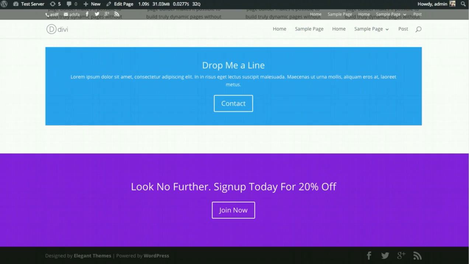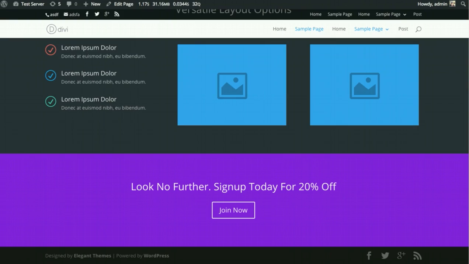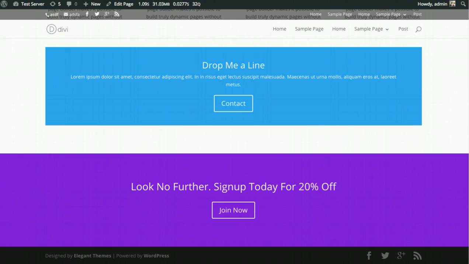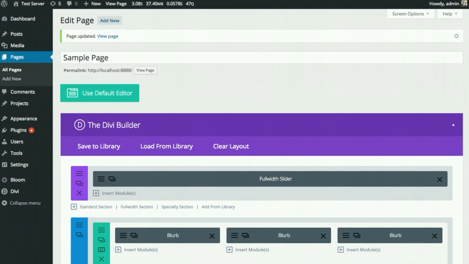Yes, that's the basic idea of global modules. And they can be used for any library type. So you can create a global module, a global row, or a global section. And there are also some creative ways that you can combine global modules with Selective Sync. Now, we have a tutorial about Selective Sync in the Divi library, so be sure to go check that out. And I go into more detail about how to use Selective Sync and global modules together.